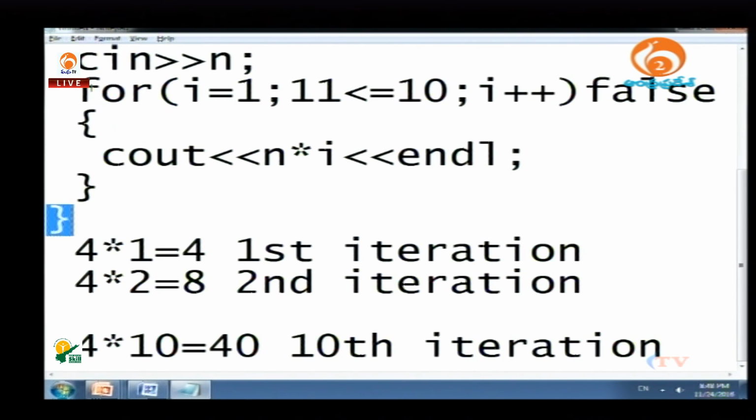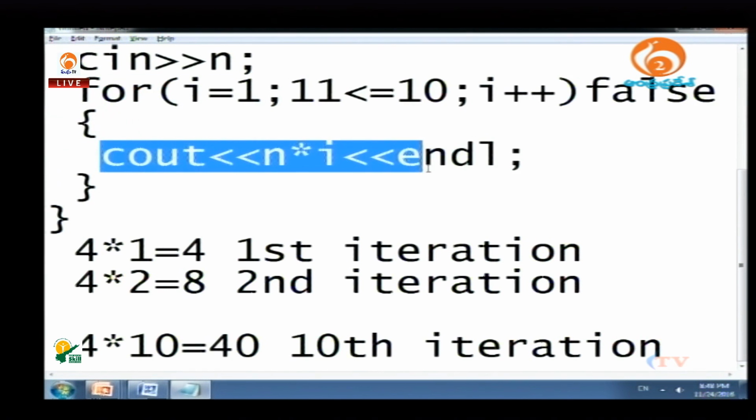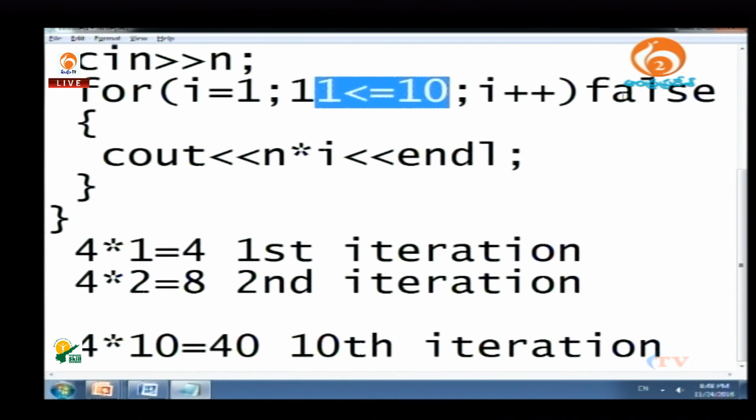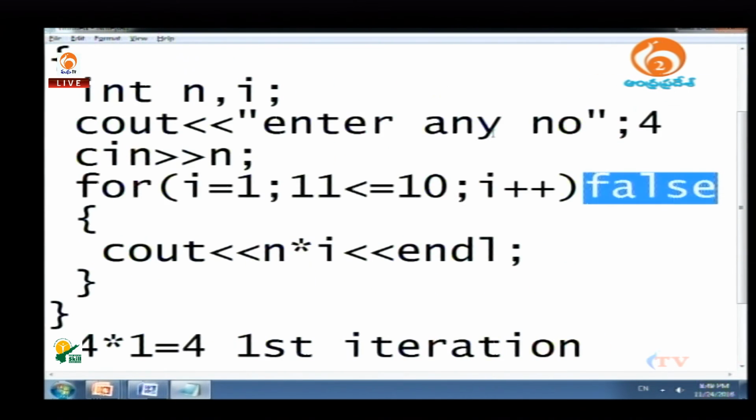The meaning of the loop here is that this cout n into i is executed repeatedly until some condition becomes false. That is called looping statements.